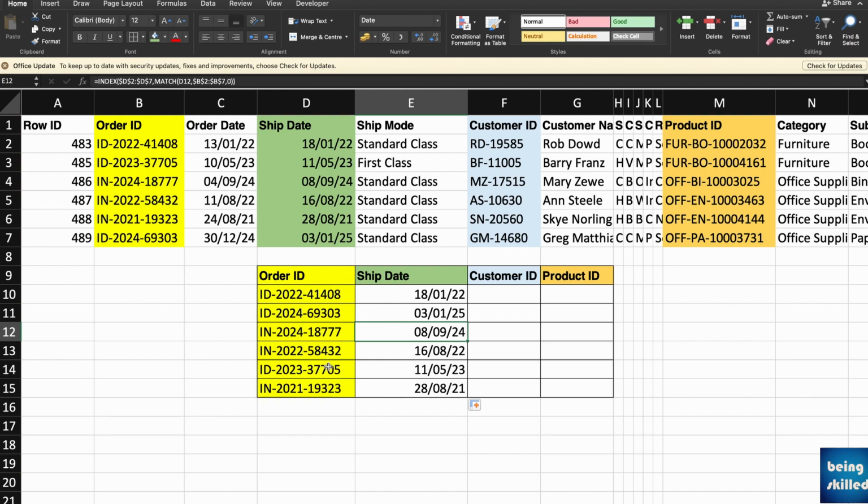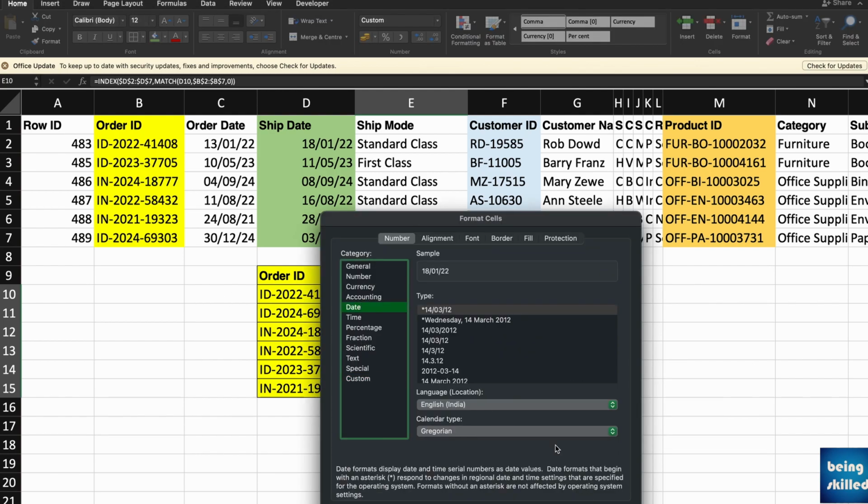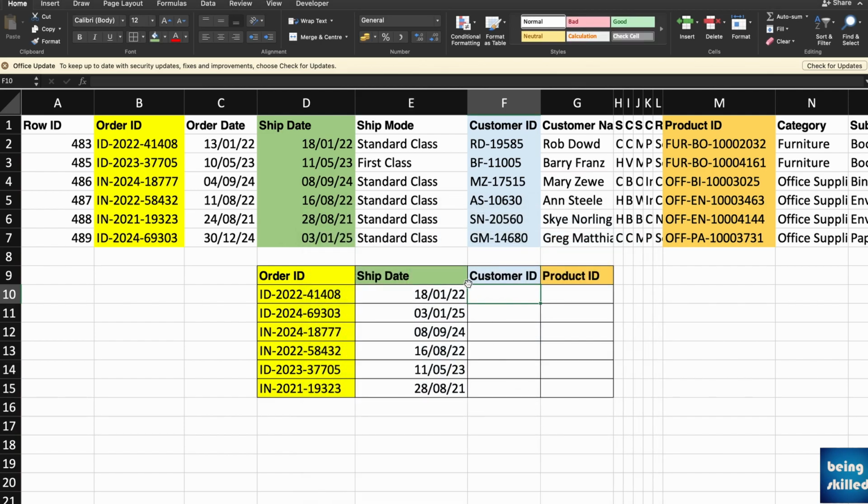So for example, 37705 is over here, and we are getting 11/05/2023. So this is correct. Now you will find these to be in number format most of the time. So all you have to do is just go to format cells, and there you select date, so that the number appears in date format. At times it can be very confusing why it is showing up in numbers, but by default number is the data type, so you just need to format that data set accordingly.